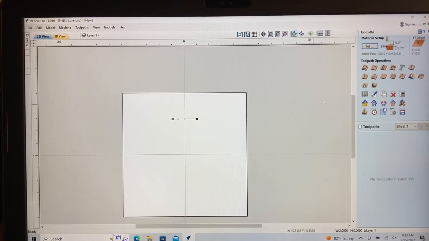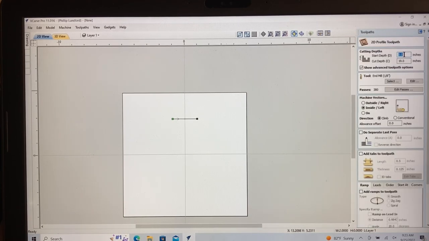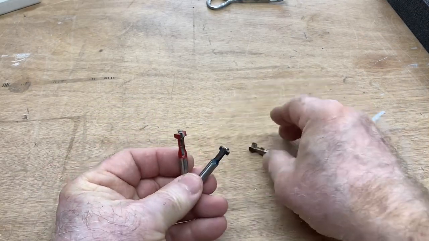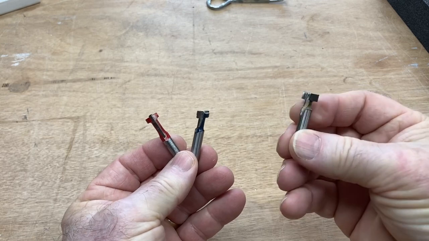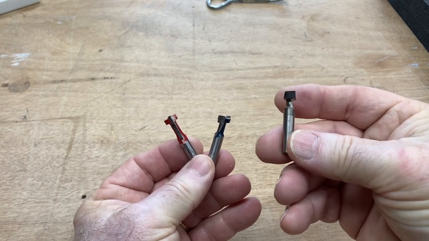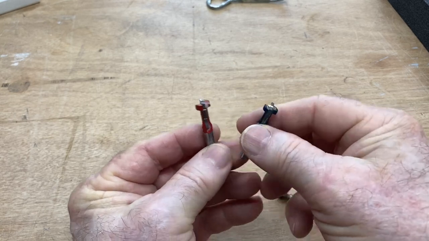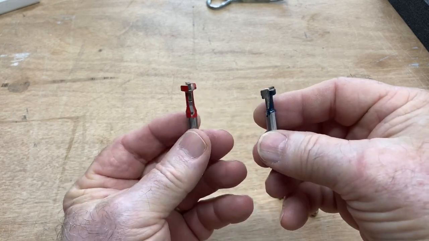I'm going to click on the toolpath, and we're going to use the profile. We're going to start at the surface, and then how deep do we want to cut down? Well, let me show you the bit, because it's going to vary from one bit to another. I have three different bits here. This one, quite frankly, is a very, very old bit. I have no idea where I got it. These two bits, actually, I picked up at the big box store. They're very common.